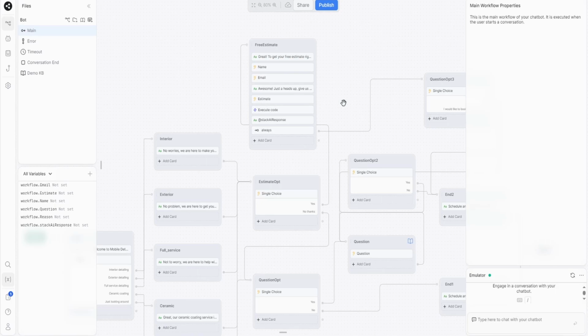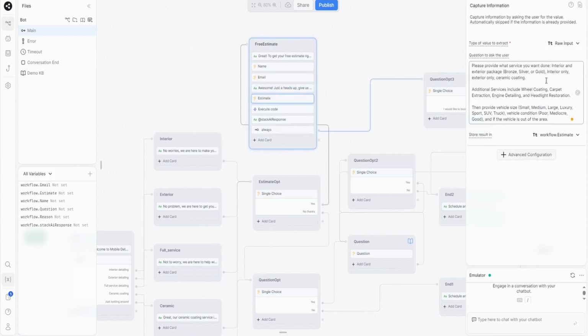Now, I've talked about this in a previous video. If you want to check it out, you could check the link in the description, but I will go over it again quickly. So this is my mobile detailing demo bot, and here's the node where we ask the estimate question. So I click on that, and over here, this is the exact question I asked, and you'll see it offers the packages that I mentioned in the FigJam board. You also have some additional ones. Here are the additional services, and then the variables.